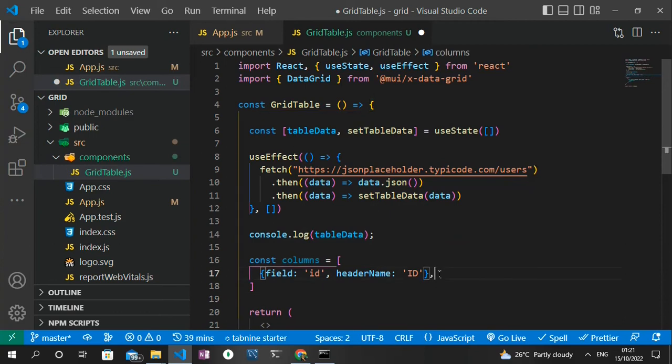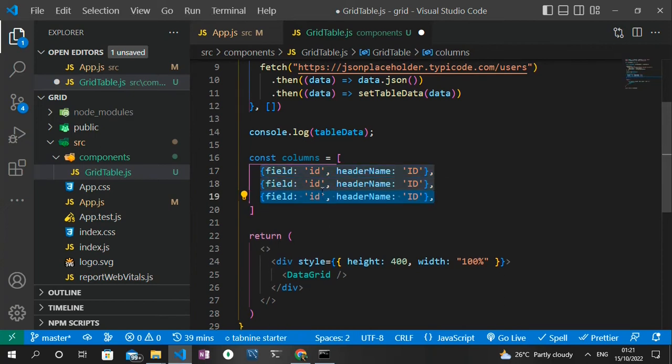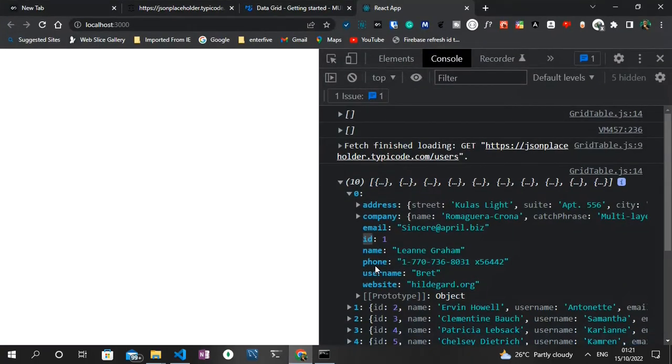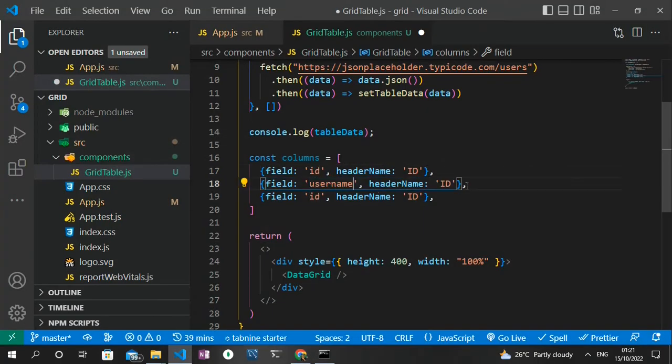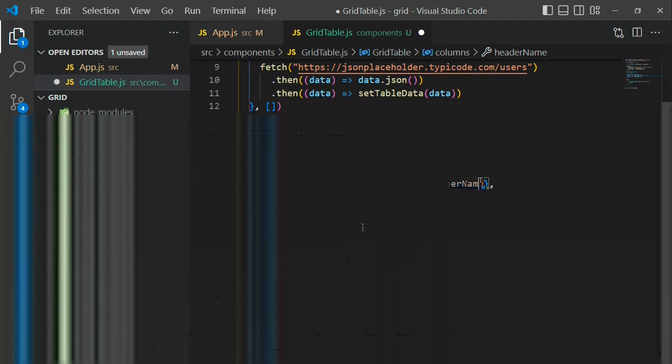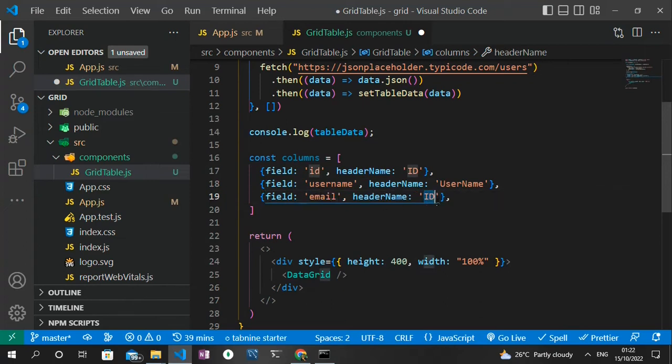The next thing I want to show is the username as well as the email. So I'm just going to duplicate this twice. This is going to be the username, so I'm just going to copy the username and paste it inside of here. Then the email is going to be the same. I'm just going to grab the email, pass in the email, and then the header name is going to be capital letter E, and then we'll pass in the email.